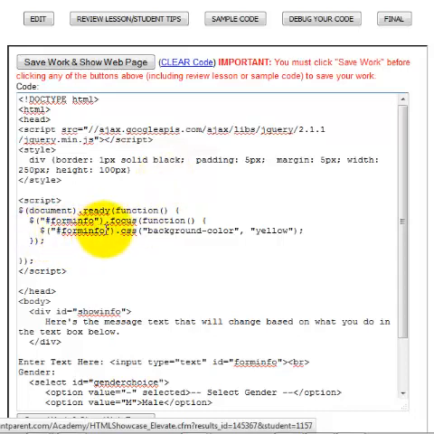All right, form info. So I'm saying when this is received. Oh, you know what? I didn't even do the function. Let's say this. Let's try that one more time.